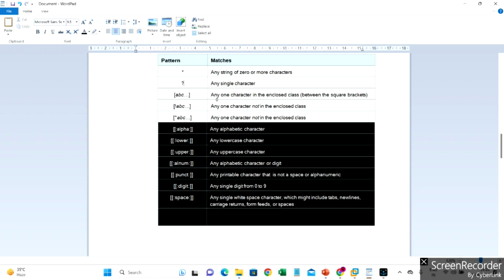Okay, here you can see that [abc] can be used for any one character in the enclosed class between the square brackets. Not abc means any one character not in the enclosed class. The same meaning applies with caret abc. You can also use alphanumeric, lower, upper, punctuation, digit, and space classes in the same manner. These are rarely used, but I am sharing them for your knowledge.